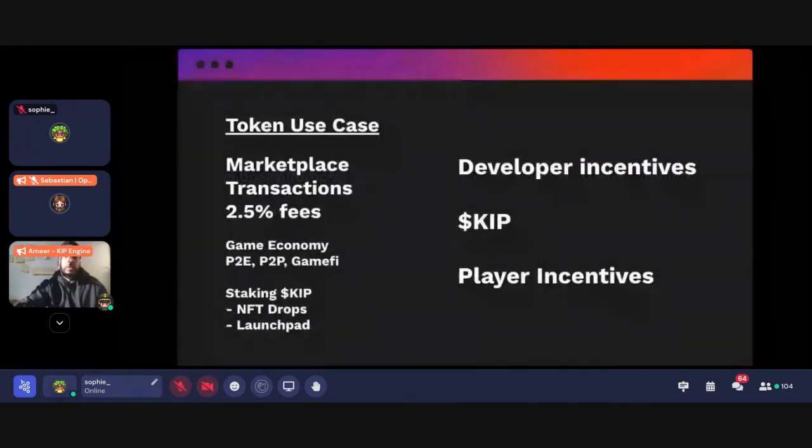So for the tokenomics or the token use case, we are still in the process of designing all the incentives and mechanisms to keep developers building and for players to keep discovering and playing. For example, tokens can be staked on our platform for share of platform fees. And in the future, we'd also have licensing fees, which also go back to those who are staking the token.